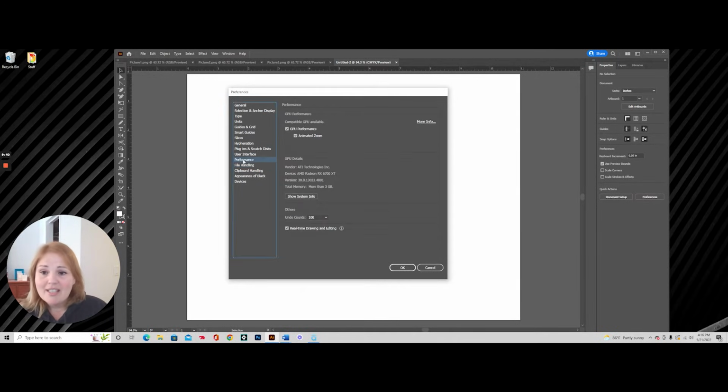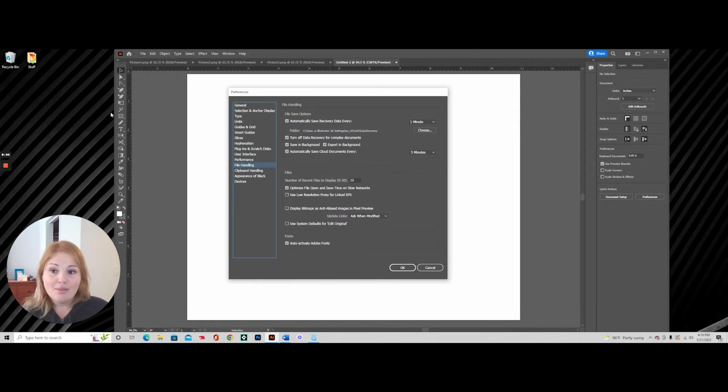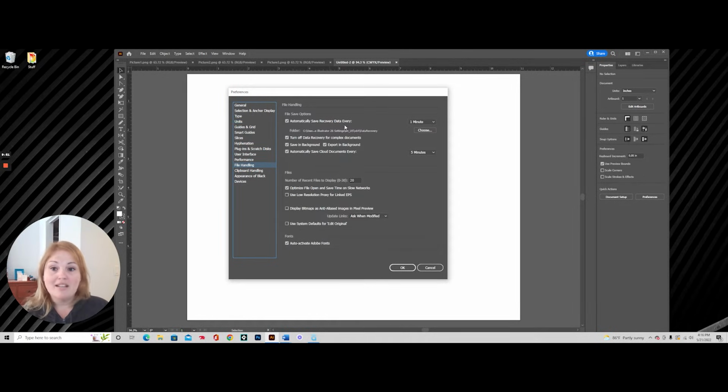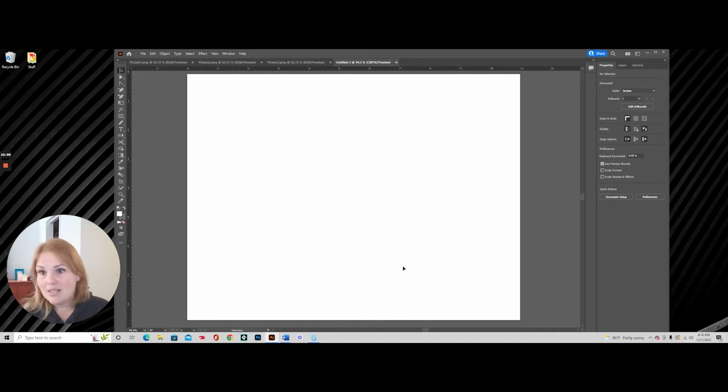And take a look. There are different options, but typically when it comes to them asking you things, that's what they're going to ask. All right, units, know how to change the units, know how to change recovery data, automatic saving, and also take a look at guides and grids. A lot of times they ask you to change the color of your guides. All right, so know that that's here as well. But I'm going to leave everything the same for right now.